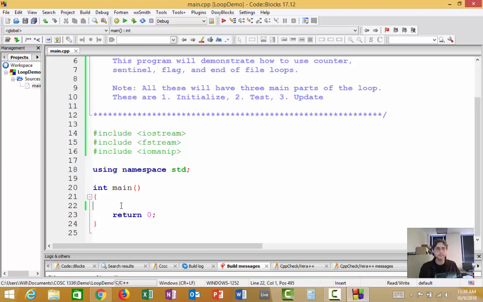So anyway, I'm going to declare some variables up here, just so we have some to work with. I'll put a comment here, variable declarations. And so let's declare an integer named sum. That will be used to add up all the numbers. We can have a variable named counter. That's a good name for it.